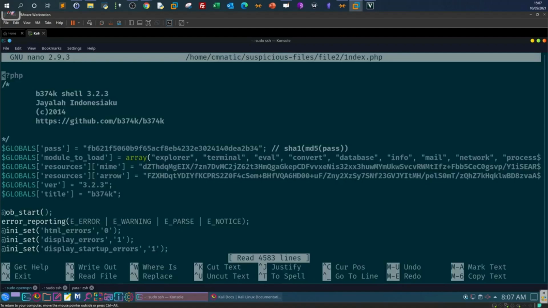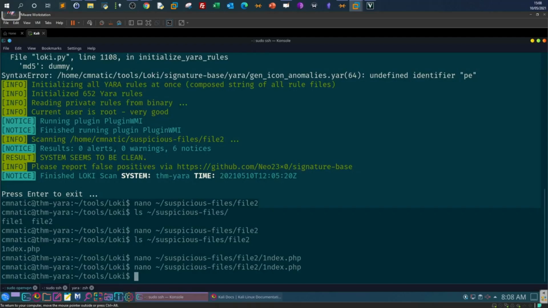Now, ironically, as you can see, the file is a web shell, but the tool, Loki, was not able to flag it as web shell or malicious, which means that there is no YARA rule to flag this file. We need to create a separate YARA rule to flag this file. So we will be using YARA generator to generate a rule for this file. So how do we do that?